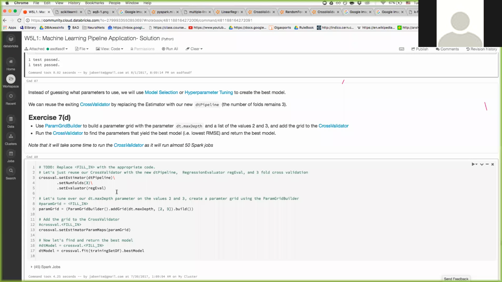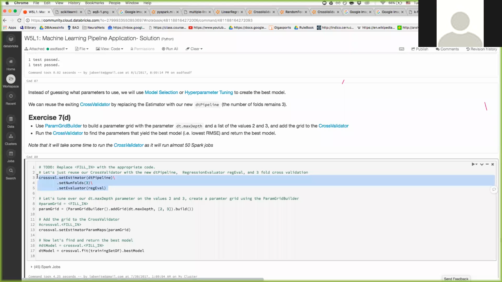Similar to what we did for the linear regressor, we could tune the parameter for the decision tree. In this case, the parameter chosen to tune is the max depth of the tree. And the values in this case were given to you, 2 and 3, but let's say that you could maybe put some more, let's say 4 and 5. And then we will build that parameter grid. In this case, we're just doing a one-dimensional version of that grid.